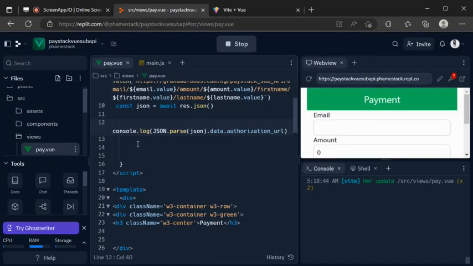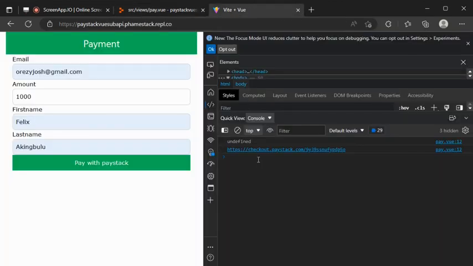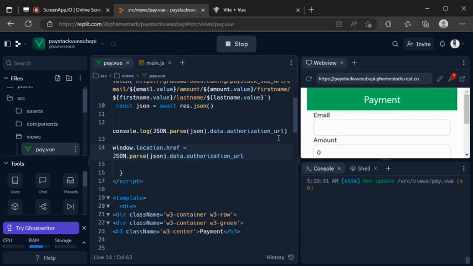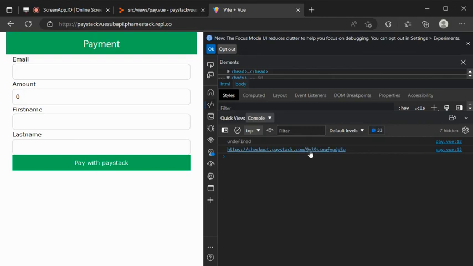So now we want to redirect to this URL, this checkout. So how do we achieve that? It's very simple. All we need to do is to grab this and have a window dot location dot href equal to it. So when we do that, we should be directed to this checkout page that we have here.